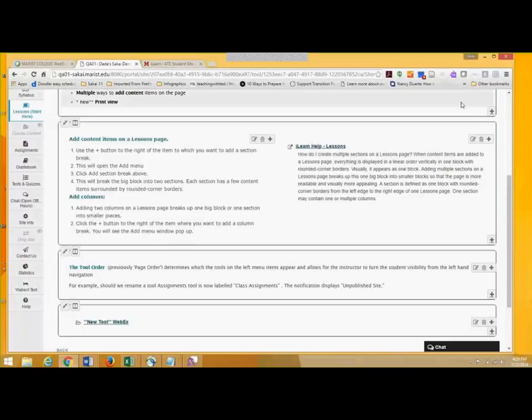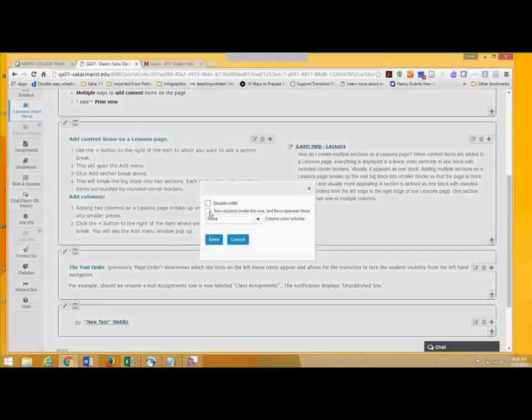I find that the tool order is just too long. I don't like the section of it. So what I'm going to do is break this section here into 2 columns. I'd like it to be 2 columns, and I'd like to change the color of it so that it's a little more obvious that this is something I want the student to pay attention to. I'm going to turn it green, and I'm going to hit Save.